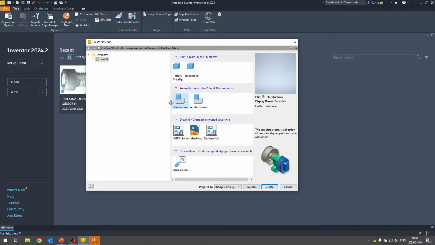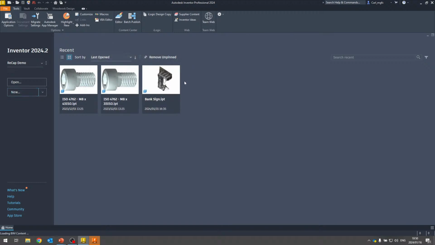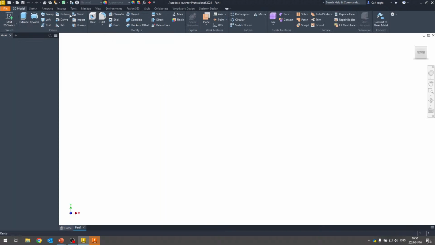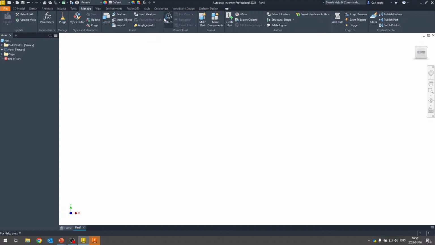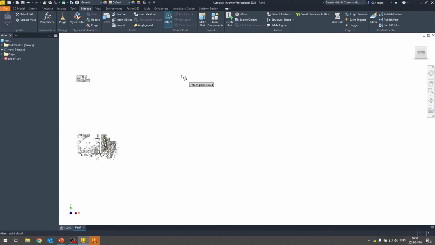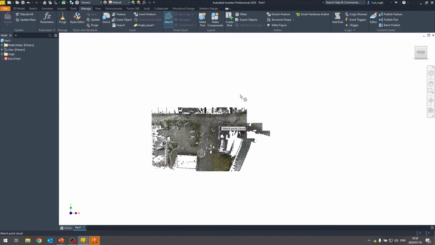Or you can create an assembly. Let's say you're doing facility layout, you create your assembly, you place in your point cloud in the assembly, and then you place in your equipment and position it relative to the point cloud. The various options available to you here. I'm going to go to standard IPT, standard part file. And within that part file, we'll go to Manage, and you'll see there's a point cloud panel here we can attach. So I'm going to attach the Brownsville buildings, same file that we brought into AutoCAD, and it'll come in attached to the cursor.